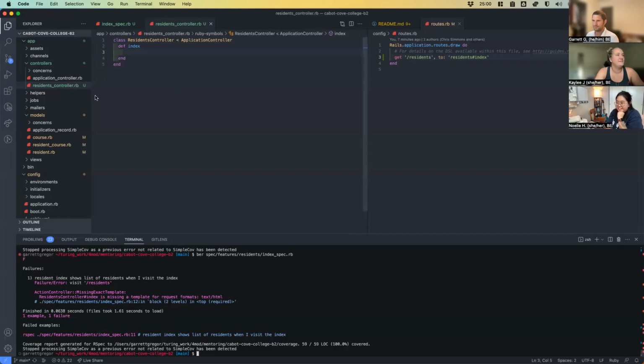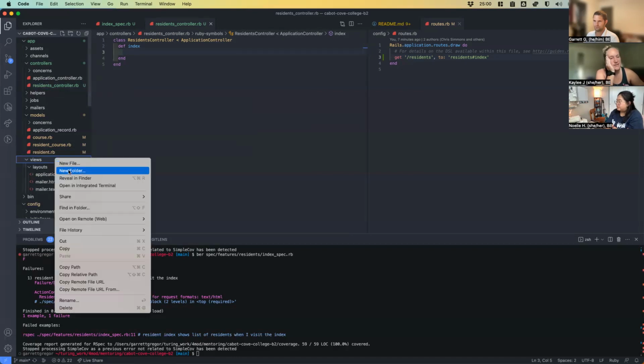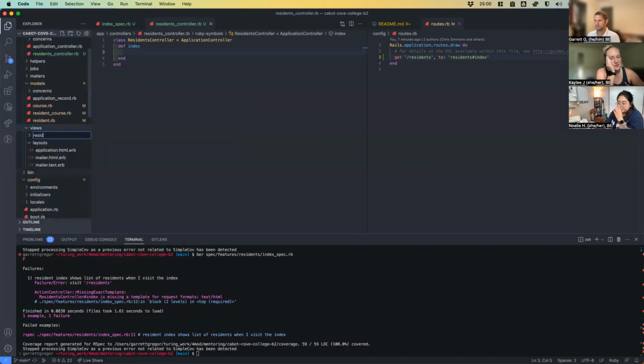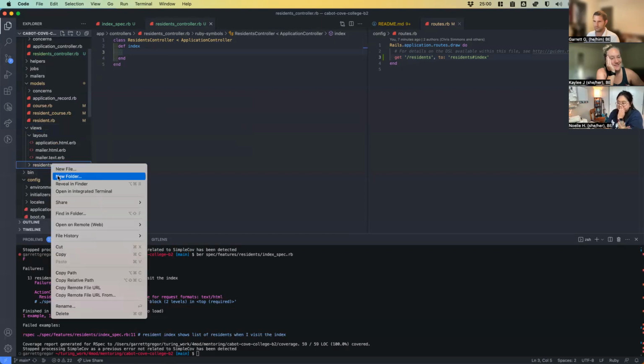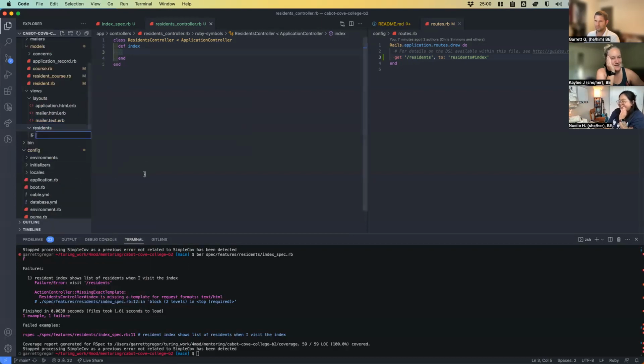So where do we go to fix that one? Going to views, very good, and we'll need to create a folder called residence. Excellent. And then we'll need to create an html.erb file called index. So index.html.erb.